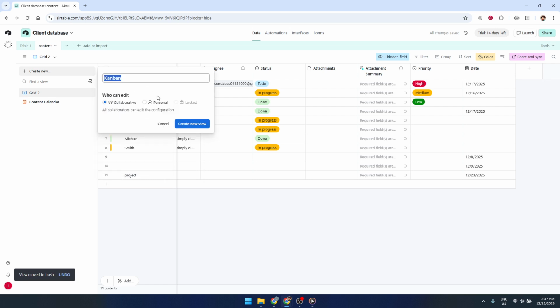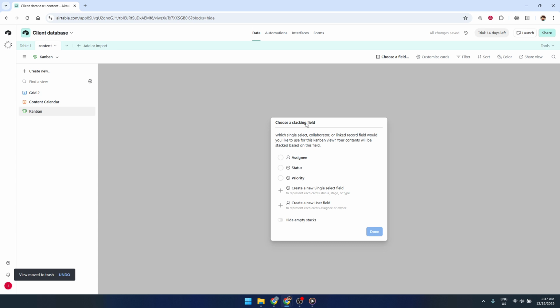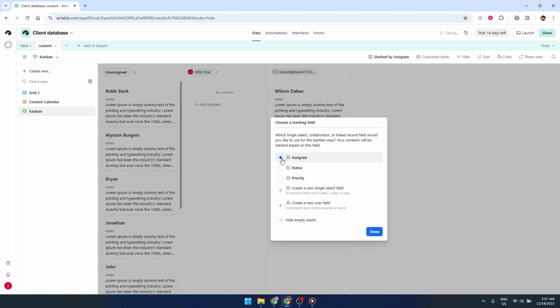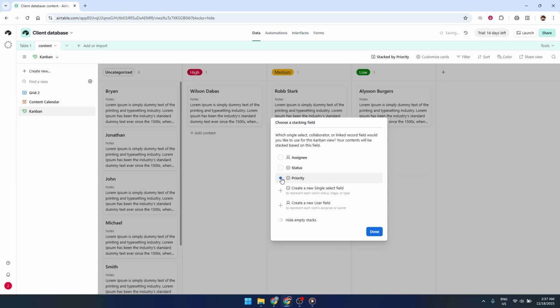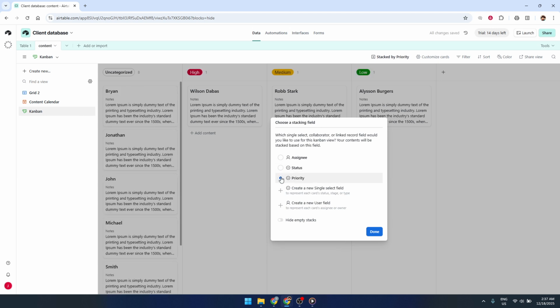You'll be prompted to configure a few basic settings. Give your view a clear, descriptive name so you and your teammates know what it's for, such as Project Kanban or Content Pipeline. Then choose the accessibility for this view. You can make it collaborative so everyone can edit it, personal if you want it just for yourself, or locked if you want to prevent accidental changes. Once that's set, Airtable will create the view and you'll see a basic Kanban board layout.